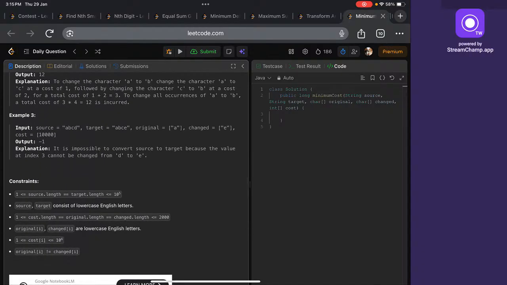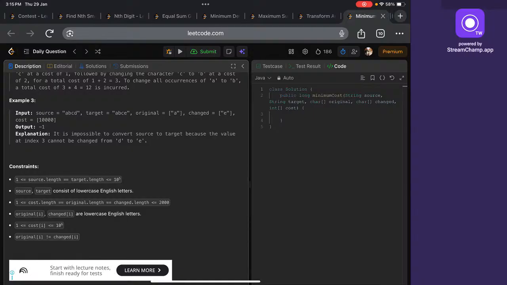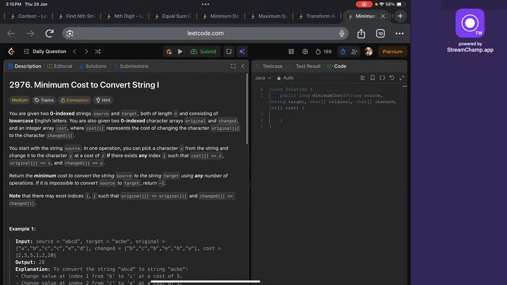So let's check the constraints. It is 10 to the power 5. We are given 2, 3. Cost length, original length, change length is 2000. And cost will be less than 10 to the power 6. Okay, minimum cost to convert.